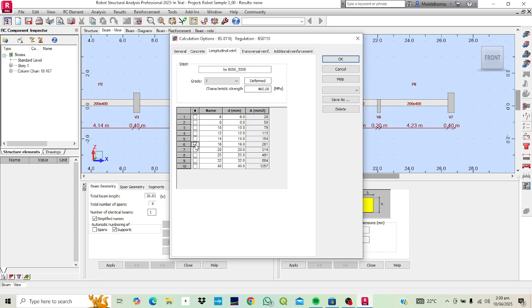So just keep that in mind when you're doing your design, that we need to use something that is as simple as possible, especially when working with local contractors who don't have the capacity for bending and all these complex operations that go on site. So my longitudinal reinforcement is defined.